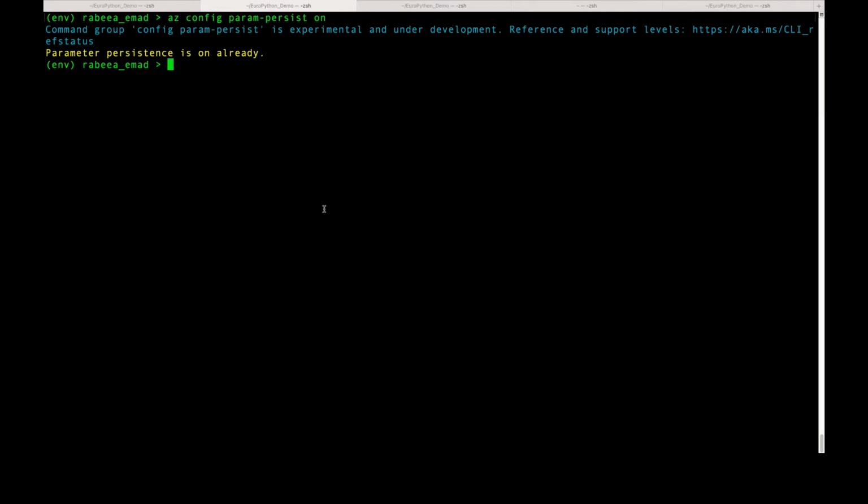What config param persist does is that oftentimes when we're using the CLI, we use a lot of flags. And so you could end up writing all of these very many flags over and over again, but it can get very tedious. So to save time, you can just do param persist on, and what Azure CLI does is it will remember what the defaults were, and it will make sure to reuse them so that you don't have to type so much.